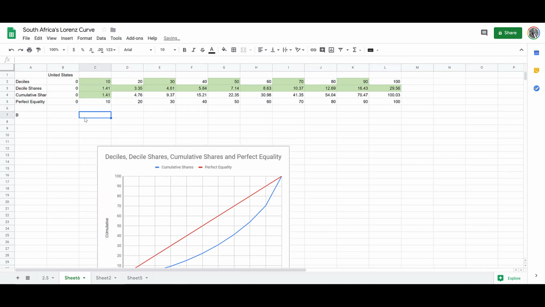Next, we need to calculate the Gini coefficient. And so we create a row of B by entering a formula in C7 equal to 10 multiplied by B4 plus C4 divided by 2. Once we get our B value at the 10th decile, we need to copy the formula to the end of the B row by simply dragging the formula.